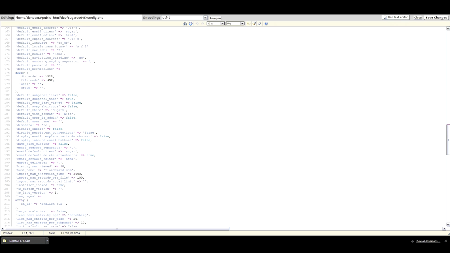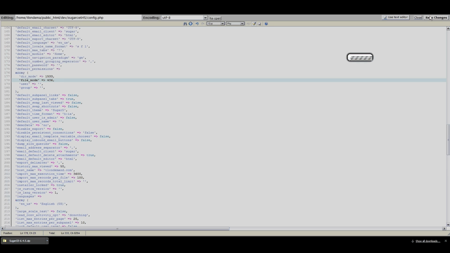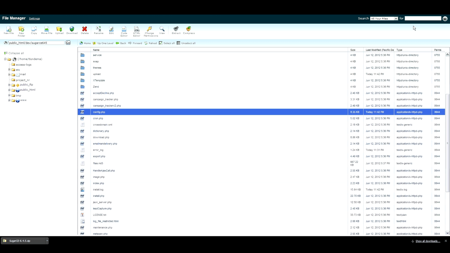That opens up our config.php file. Scroll down a bit to the section that says default permissions, and there are two settings here that we need to adjust. The first one, we need to change it to 1533, that's 1533, and the second one we want to change it to 436, so 436. Okay, so once you've made those changes, save it, close the file, and we're all set on that front.